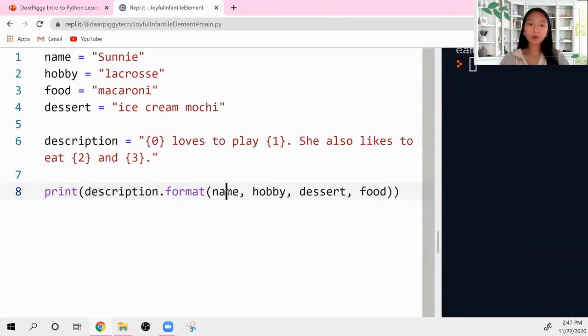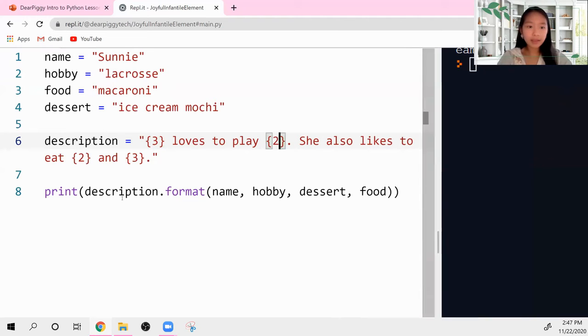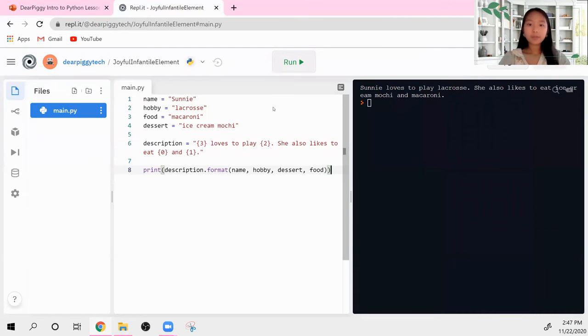Some people may be wondering, is it really that big of a deal what 0, 1, 2, 3 means? Yes, because if I changed all of it and the order was not changed, and then I just put random things, 0 and 1, what's going to happen now? We run our code and we get macaroni loves to play ice cream mochi. Interesting. She also likes to eat Sunny and lacrosse, okay? I don't want to get eaten anytime soon. So obviously we see that this does not make sense, right?